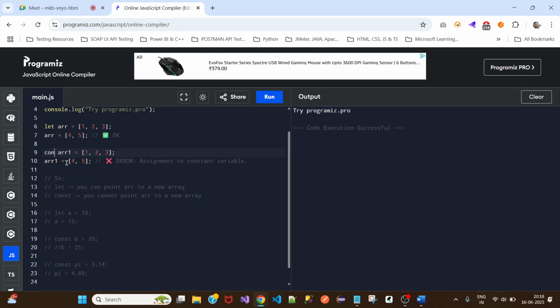So this is the only difference between let and const when used in arrays creation.